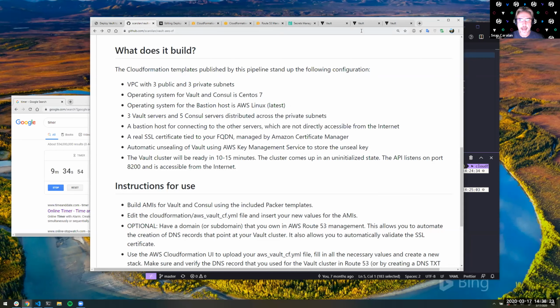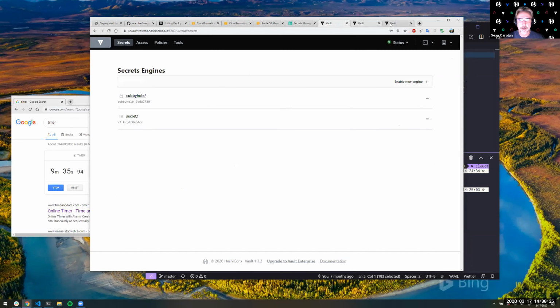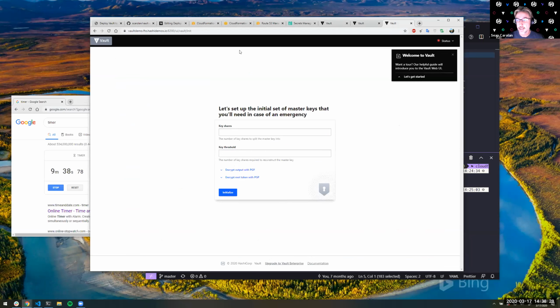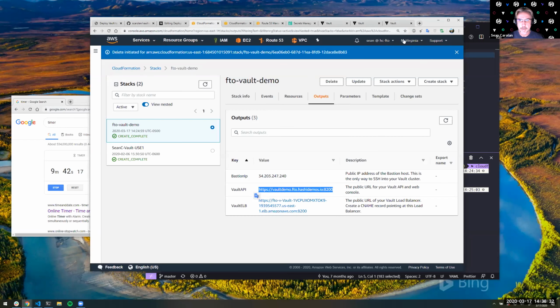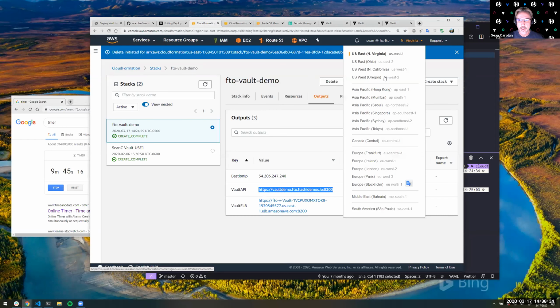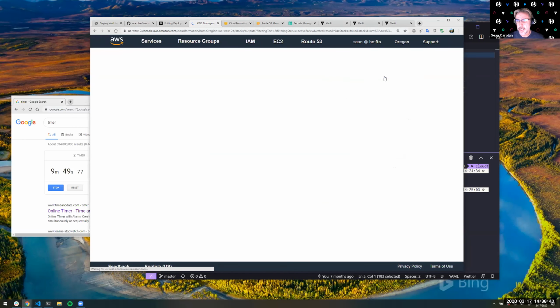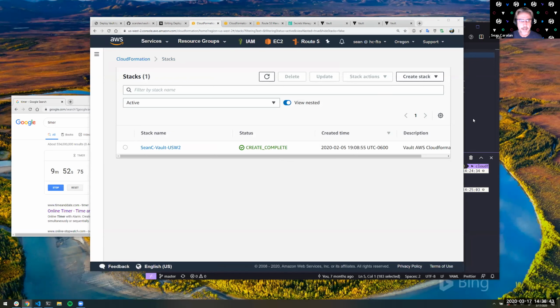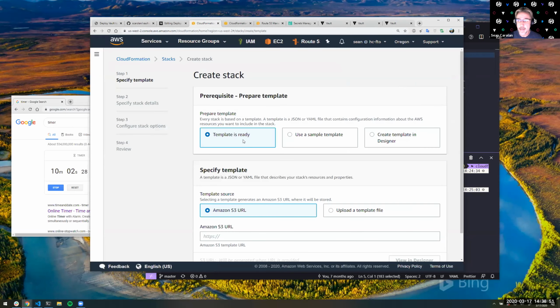So you've seen the command line way to stand up Vault. Let's walk through it in the GUI because that may be more comfortable and familiar for many of us. I'm going to switch to a different region. We'll go over to US West 2. And we'll walk through the process of installing Vault by hand, if you will. Click Create Stack with New Resources. I've already got my template, so I'm going to say template is ready.